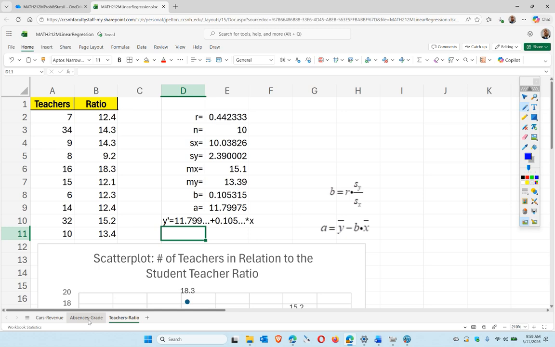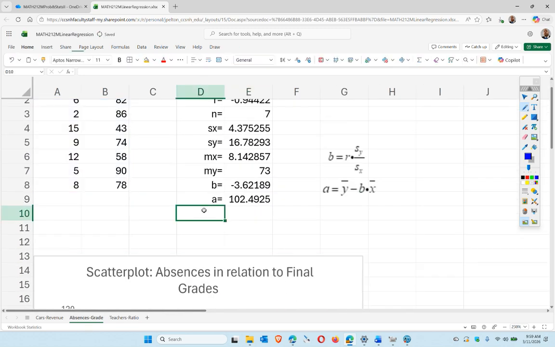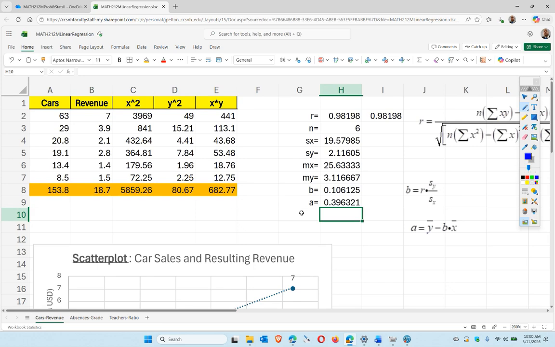So our equation, or our model regression line for this one, is y hat equals 102.49... minus 3.62... times x. And again, we're not going to round these. We're going to use the exact values when we estimate things later on. And for this one, car revenue, y hat equals 0.396... plus 0.106 times x. So let's verify we actually got those correct.